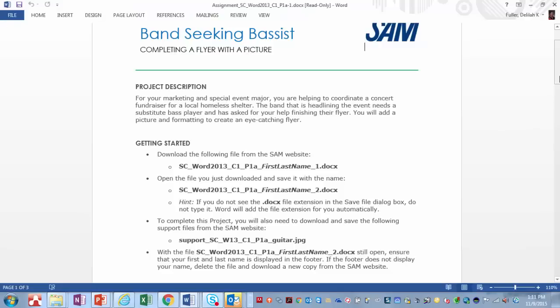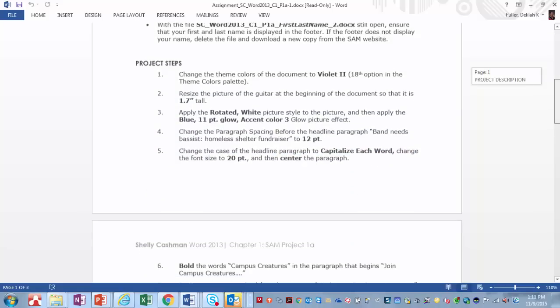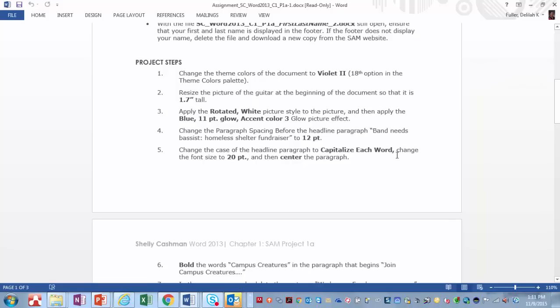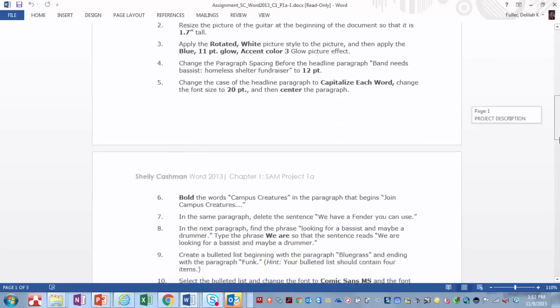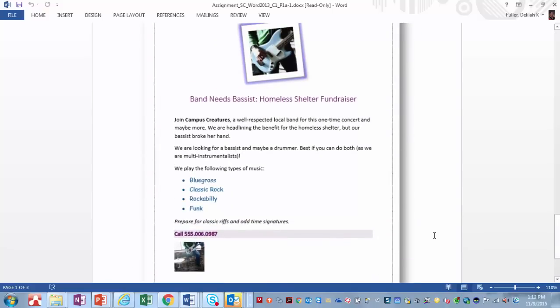Here's an example of what the start file looks like for a Microsoft Office Word project. You can see it tells me everything that I need to download, and it also tells me the exact steps I will need to follow in order to complete this project. And finally, at the end, it also shows me what my final executed project should look like before I upload it back into Blackboard.